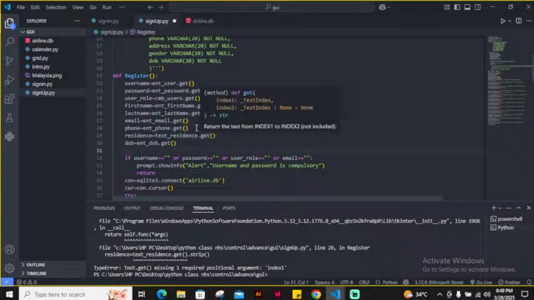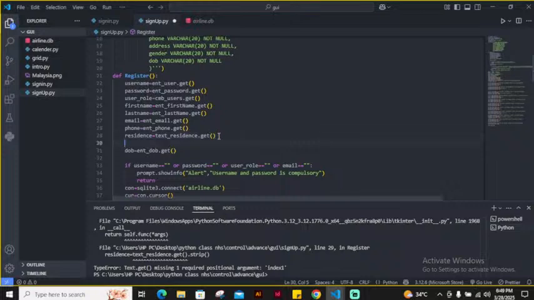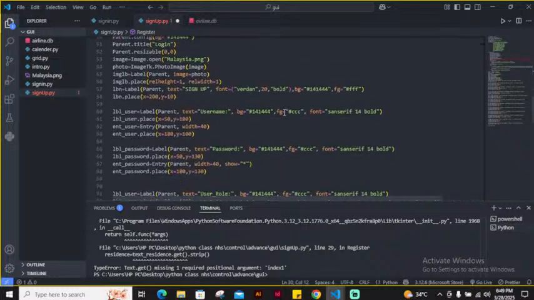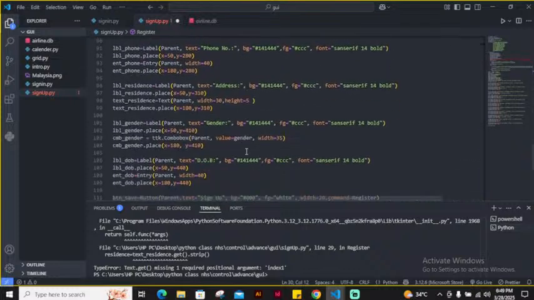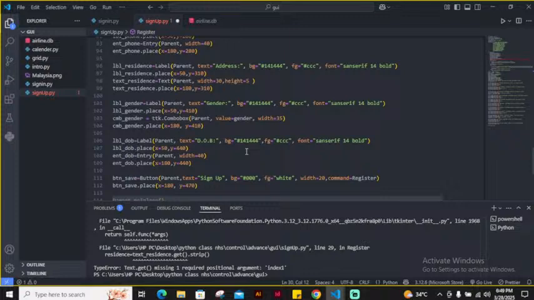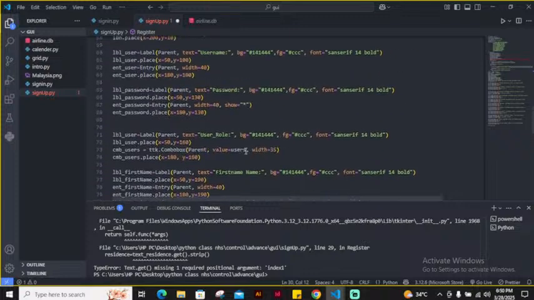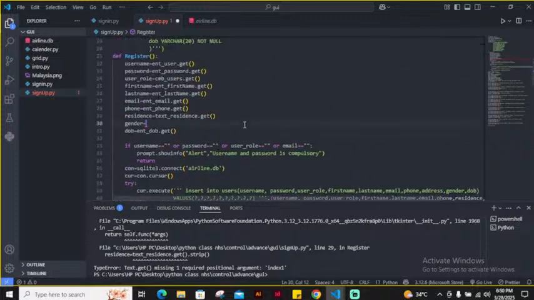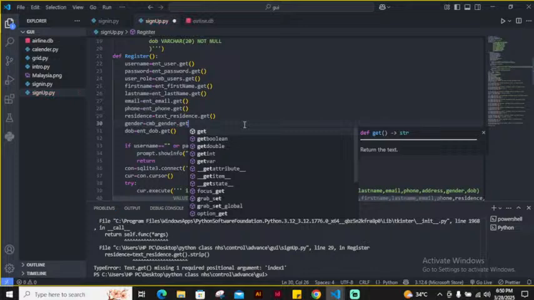Yes, after address, after residence, you have gender. What is the combo? CMB, and the gender. CMB, but I have it in my own now, dot get.